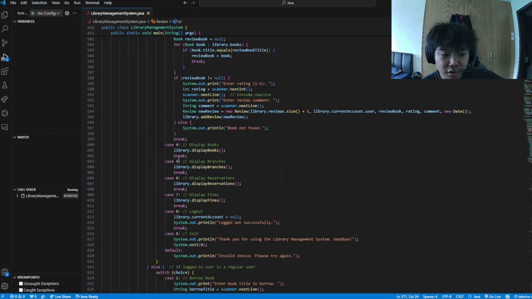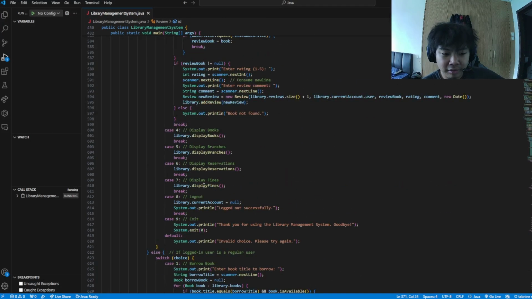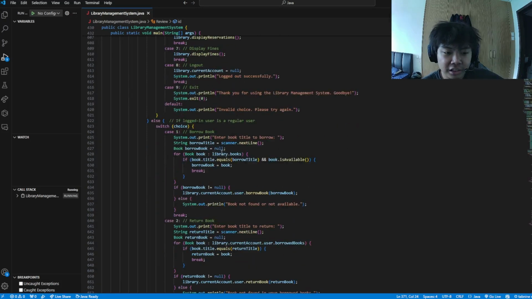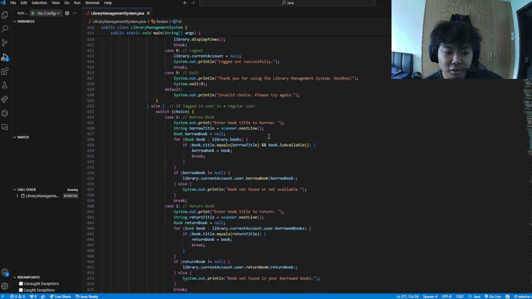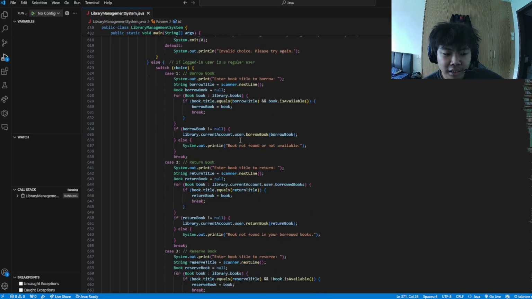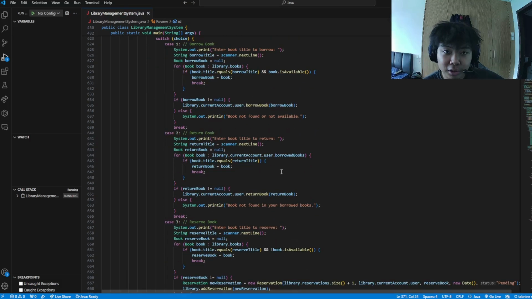In case 4 is display book, and then display branches, display reservations, display fines, and then there's a logout, and then exit. This is for the regular user, for the customers. You can borrow a book. It tells you to enter the book to borrow. It'll let you borrow the available books, and in here you can also return the book that is borrowed.